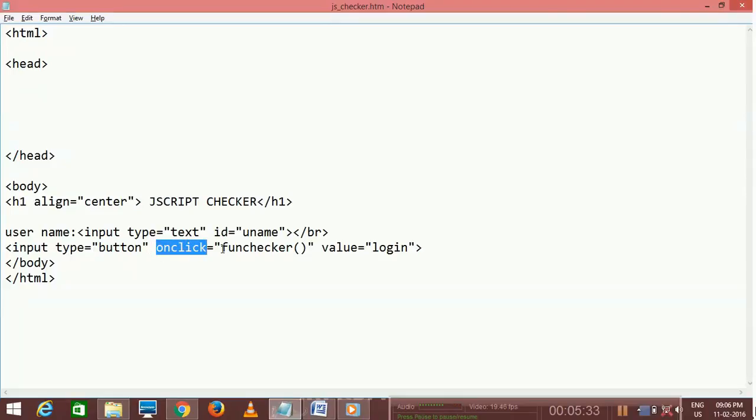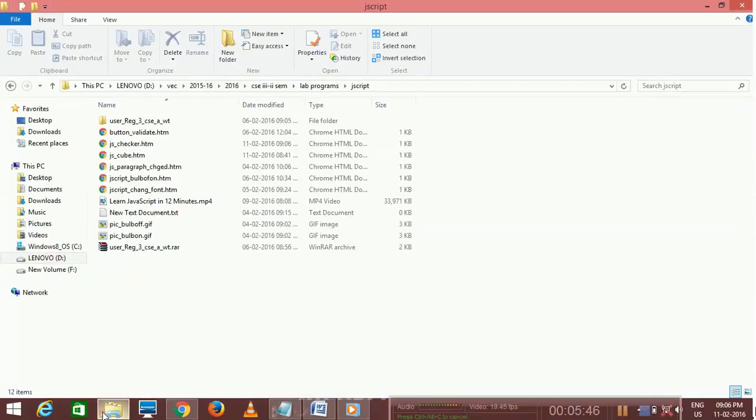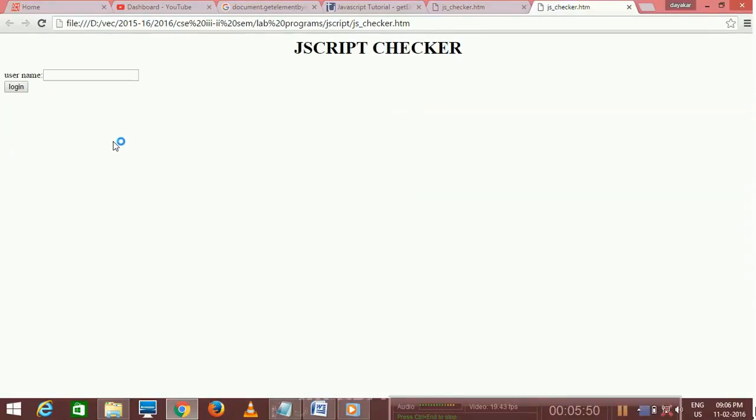If I click, this particular function needs to be called, and the button name is login. I will save it and show you the output, and it will be like this: the JScript heading tag, the username, a text box, and a login button. If you press login, there is no output.